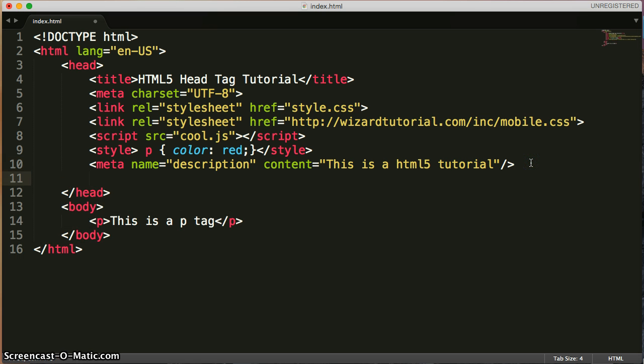Let's take a look at another one. We're going to do meta, name, keywords. Now this isn't used much anymore by search engines, but I always include it anyway. We'll say HTML5 tutorial, comma, HTML5. And we'll close it out here.